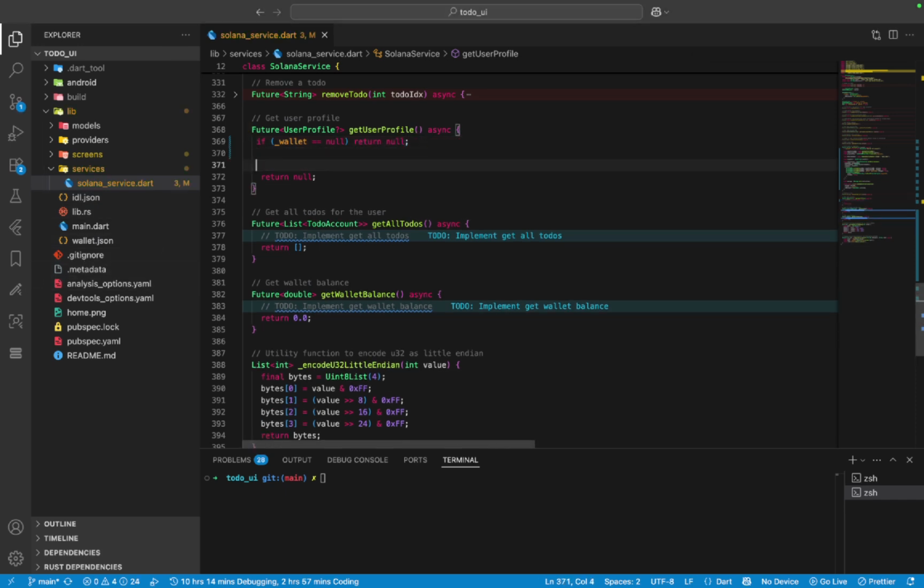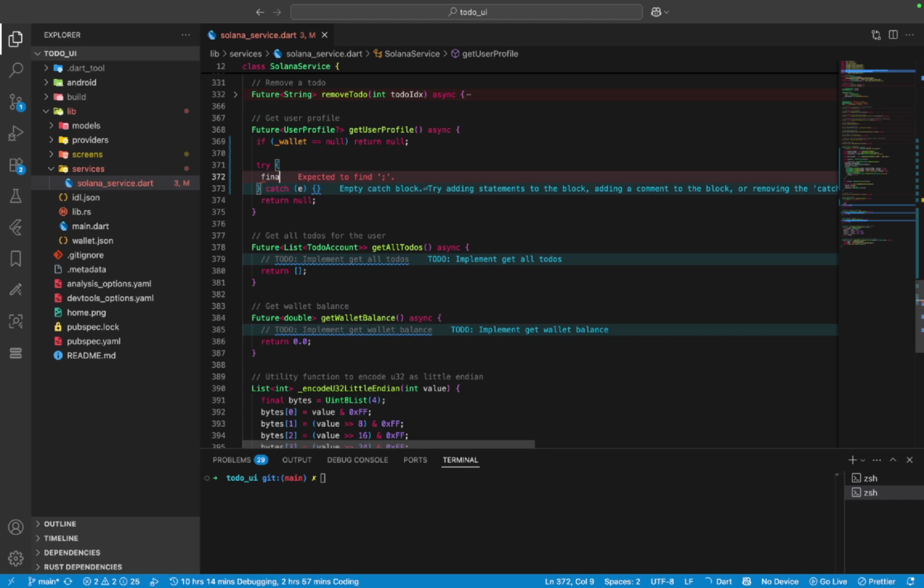The next thing I want to work on is get user profile. Right, so I think why the emulator was stopping was because of my battery. My battery was getting very low. I just plugged in.